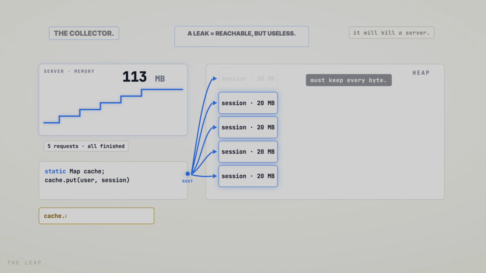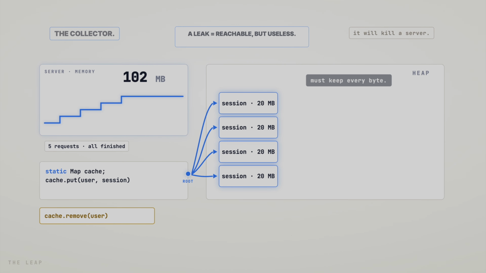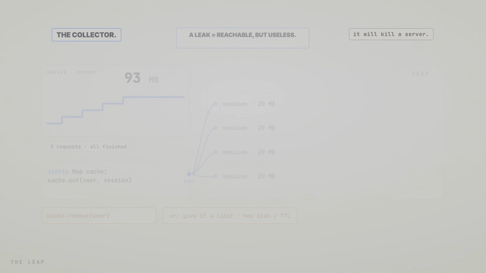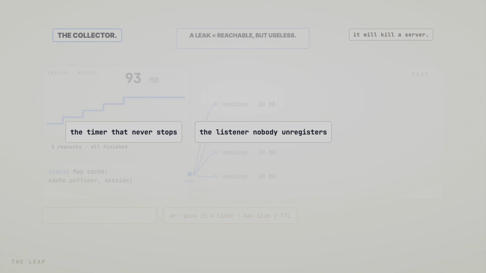The fix is one line. Remove it when the work is done or give the cache a limit. A cache with no limit is a leak with good intentions. A cache is not the only trap. Timers and listeners hold the object the same way. The last trap is hidden inside the language itself.